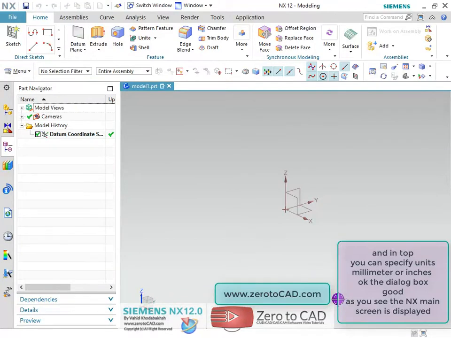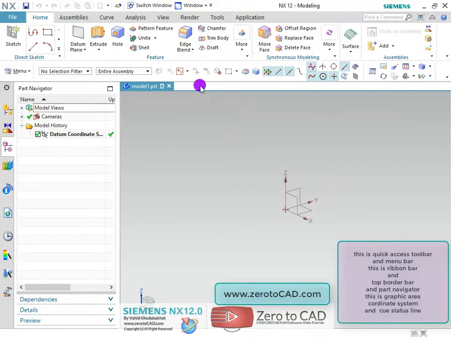As you see, the NX main screen is displayed. This is the Quick Access Toolbar and Menu Bar. This is the Ribbon Bar, Top Border Bar and Part Navigator. This is the Graphic Area, Coordinate System, and Status Line. OK. That's very good.